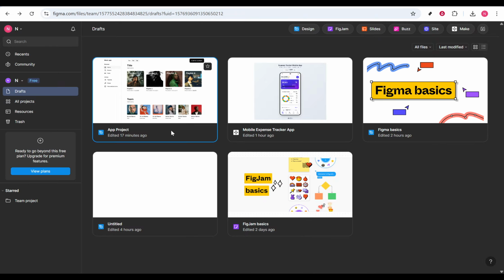Find the file you want to move and select it. A single click highlights it so you can act on it. This is a good moment to double check you've got the right file and, if helpful, quickly rename it so it's easy for your teammates to recognize once it's in the project.